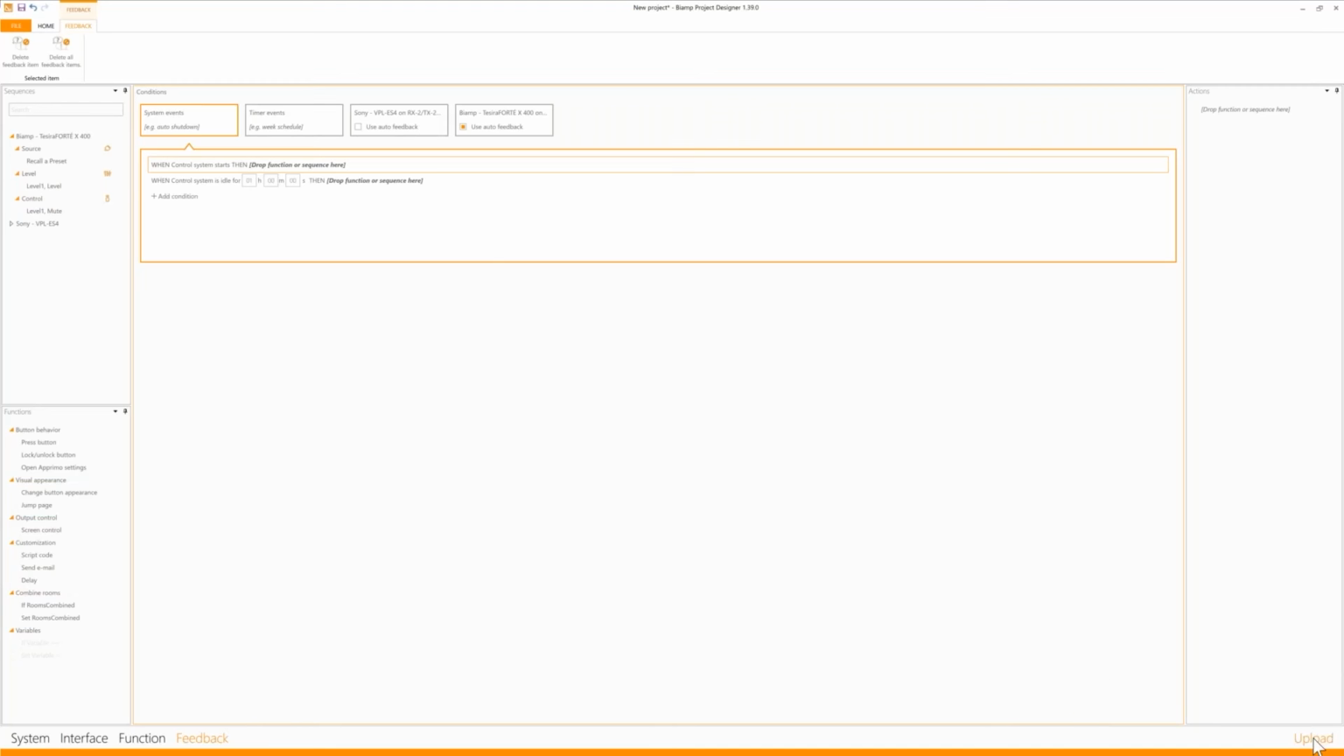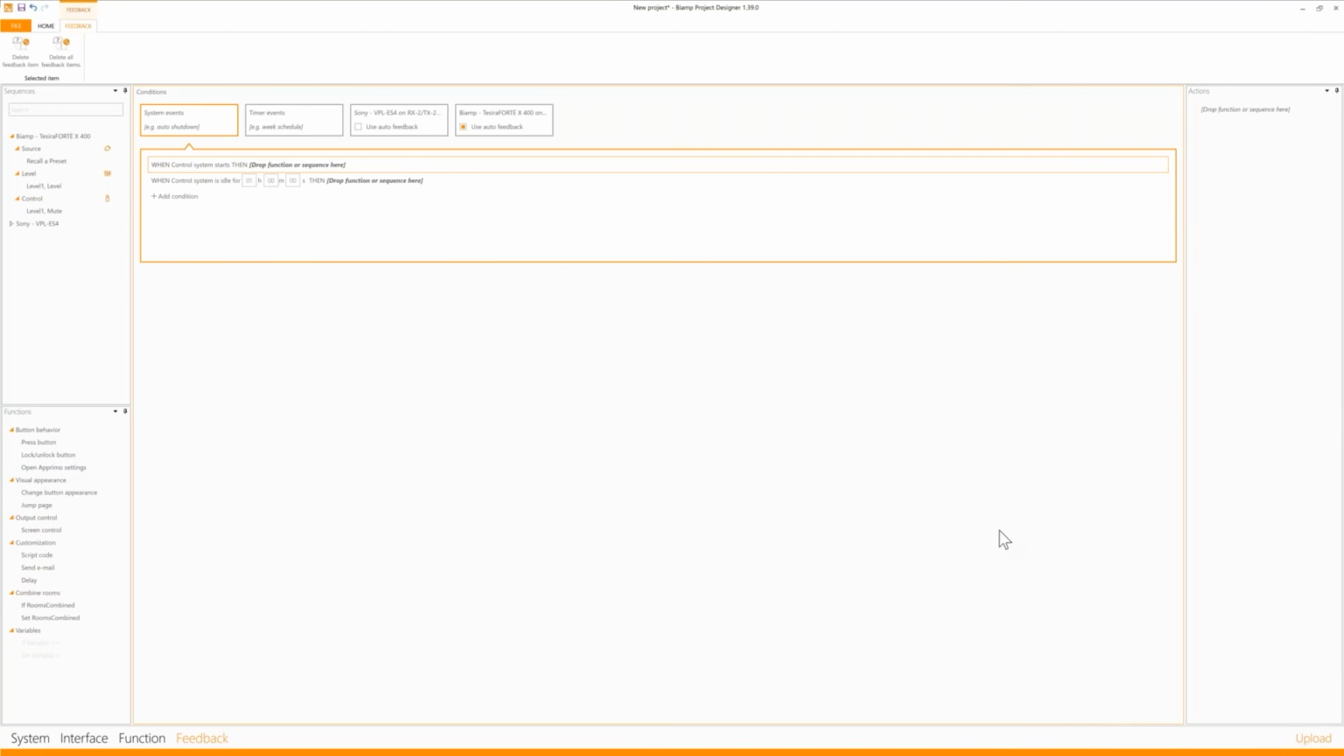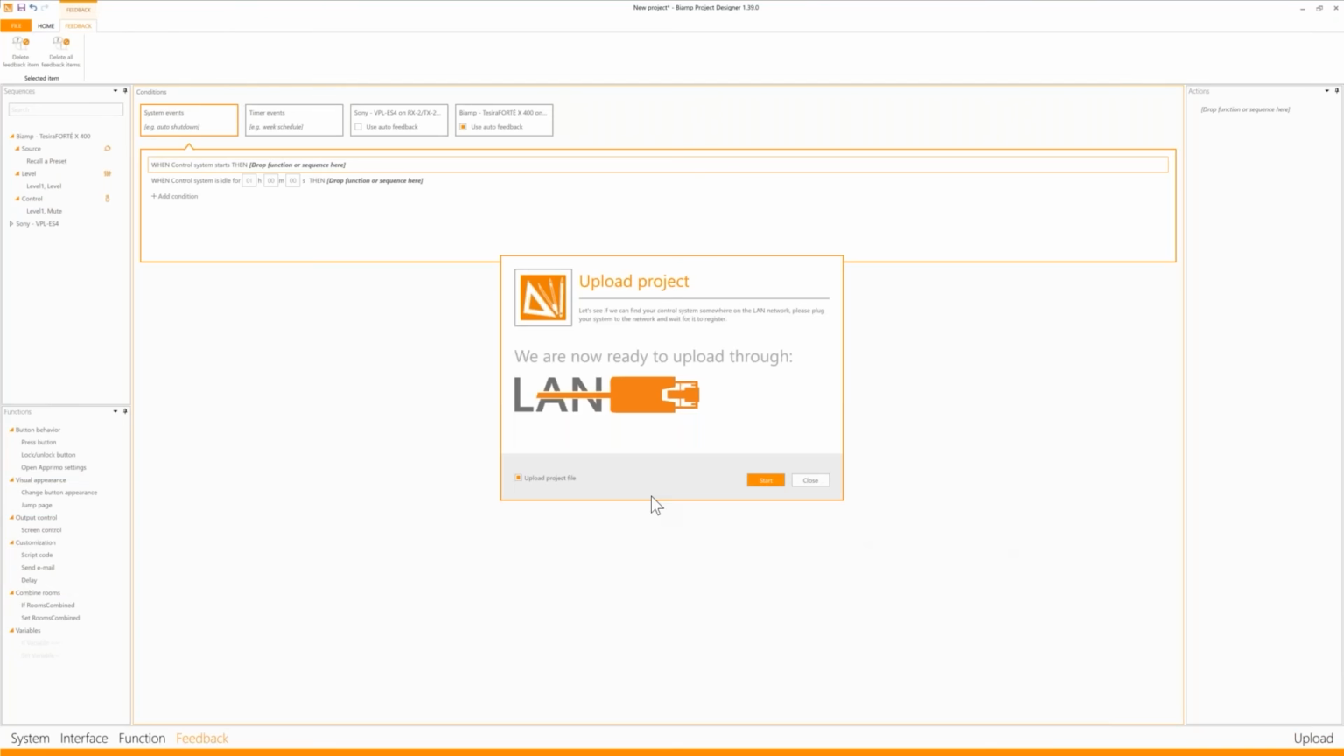You will have an upload option at the bottom right corner. You will find it in all the tabs, not just in feedback. So I'll go ahead and upload it. You will have an option of either uploading it via LAN or USB. Once you have a USB connected, it will ask you whether you want to upload it via LAN or USB. I only have the LAN option here. I'll start it. I'll select my Tango, which is 1.100, and I start loading my file.